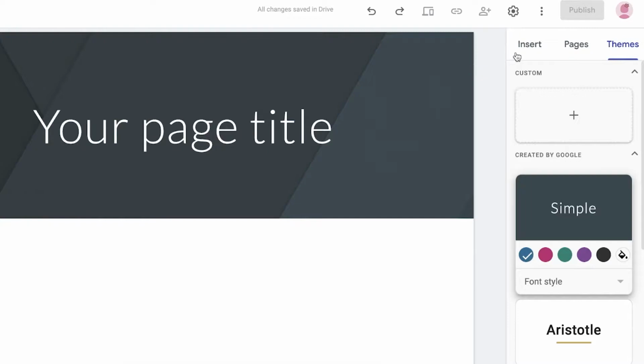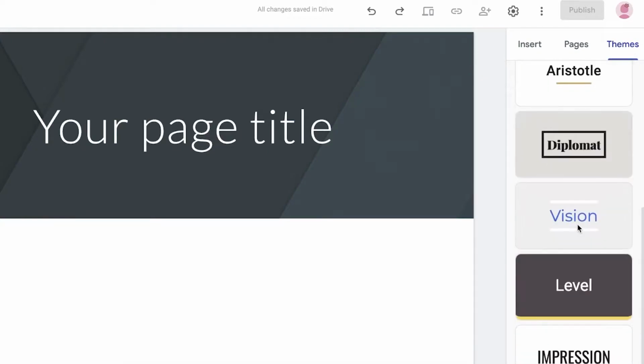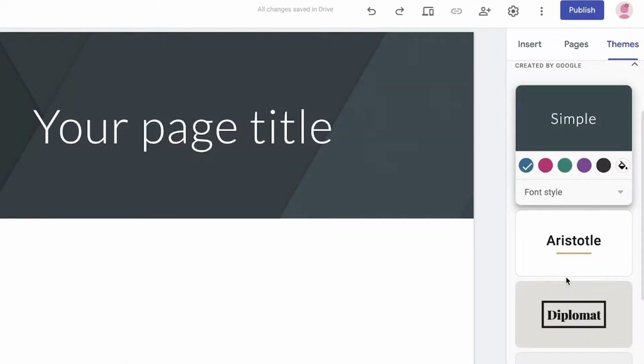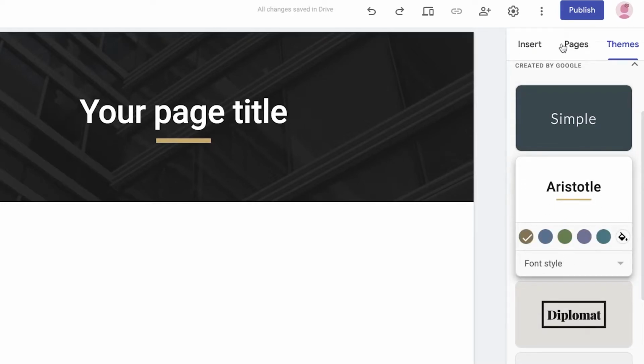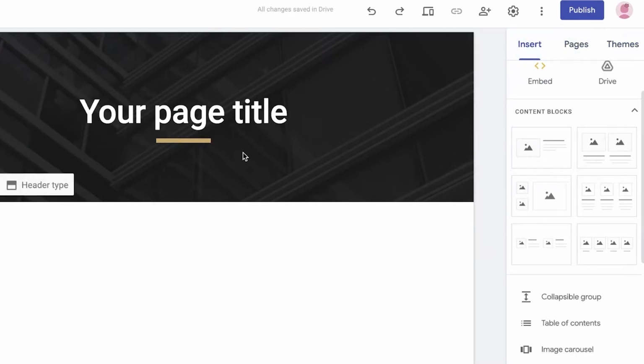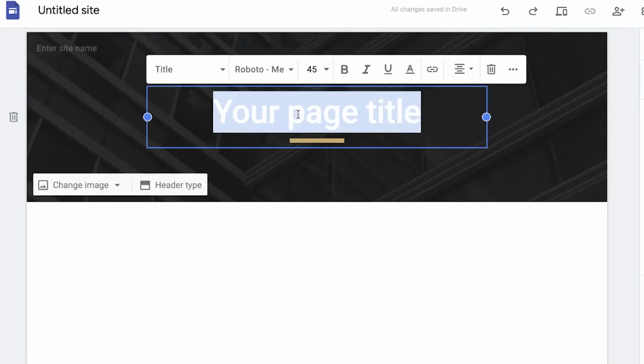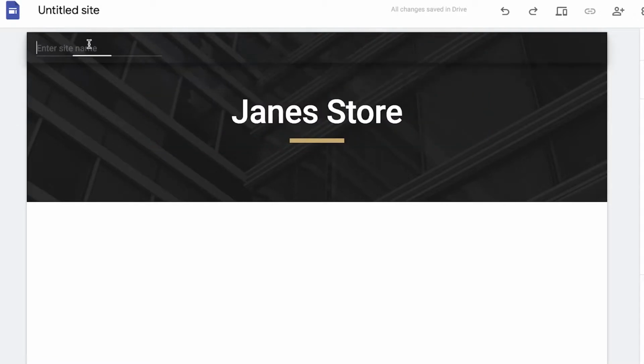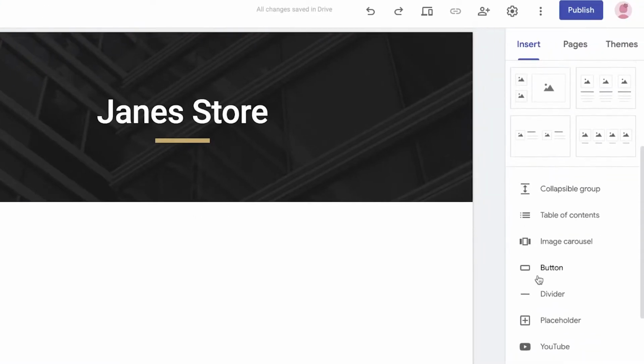And the first thing you're going to do is you can go into your theme section and choose a theme. So I want to continue with the Aristotle theme. So once you do that, you can go into your insert section and now you can begin designing your web page. And then I'm going to click on the site name and you can add a logo over here as this. And now after that, what I'm going to do is I'm going to begin adding different products.